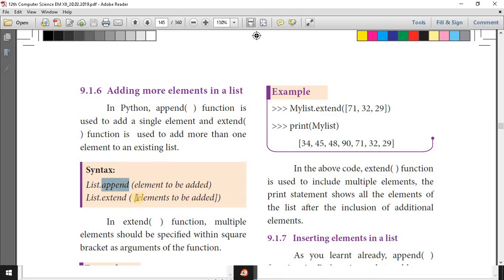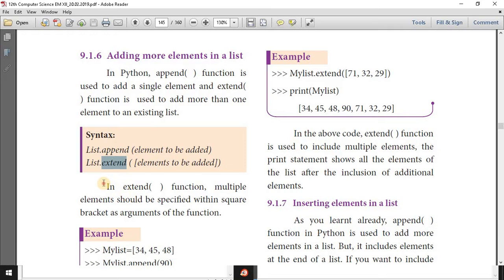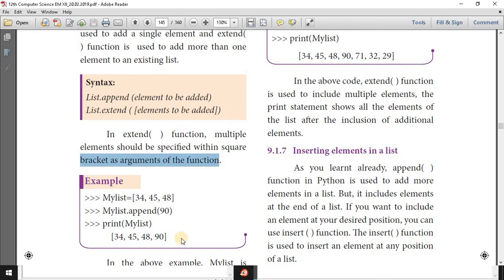Suppose you want to add more than one new element at the end of the list, then you can use the extend function. That's all. So how will it work? In the extend function, multiple elements should be specified within square brackets as the argument of the function. While declaring, list name is equal to a list of values within square brackets. The same thing, list name dot append or list name dot extend.